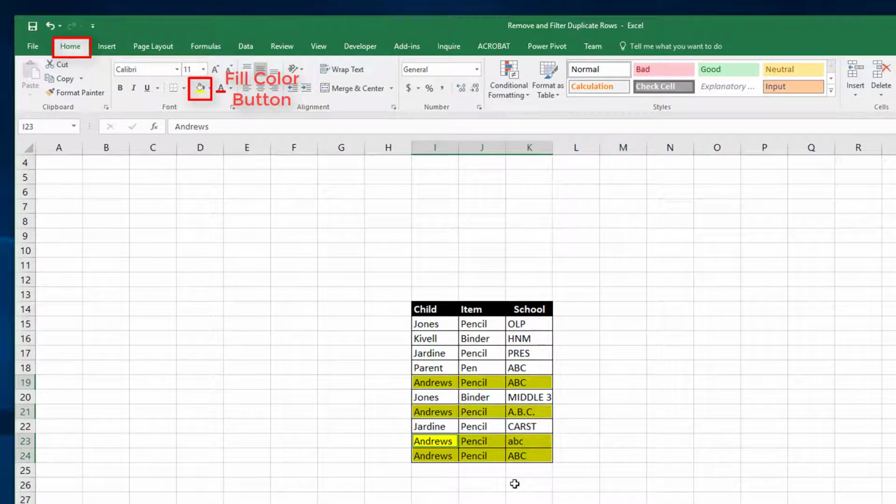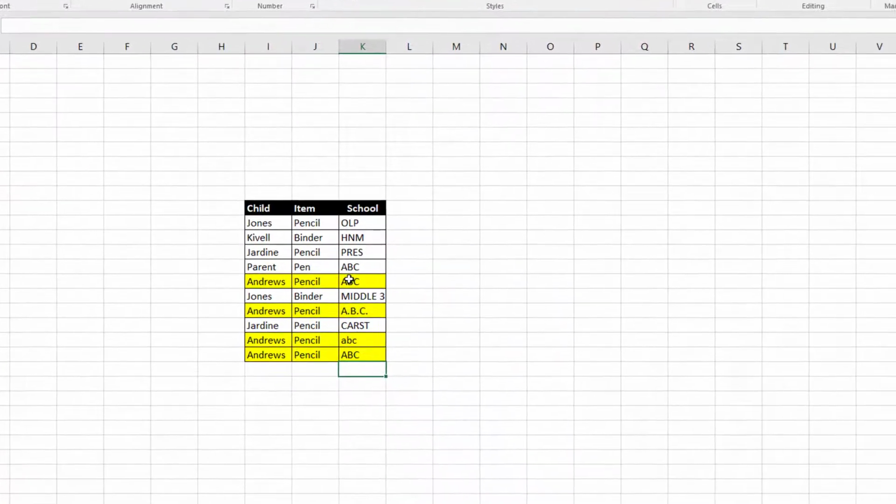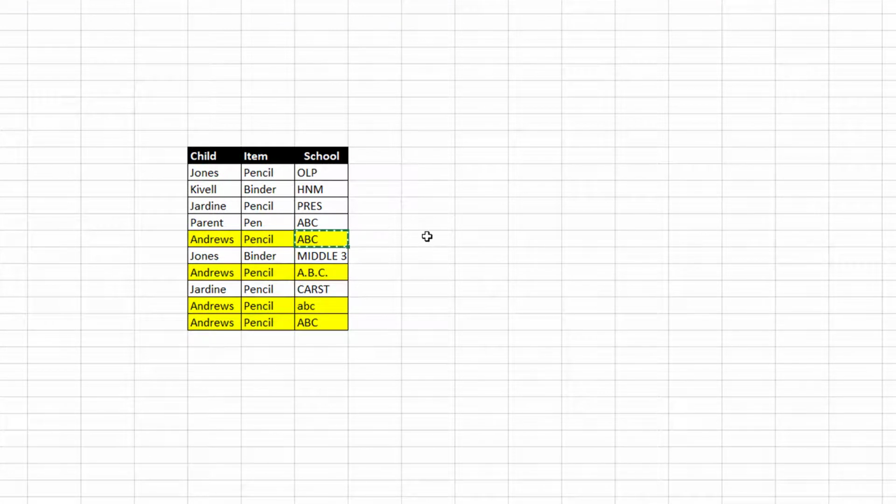The other thing I'm going to do here as well, just to make this as clear as possible, is I'm just going to pop over here. Got ABC. Just going to put these here because when this gets filtered out, they disappear, and I want to remember which schools disappeared. So first off, Andrews has taken out a pencil in the ABC school 4 times.